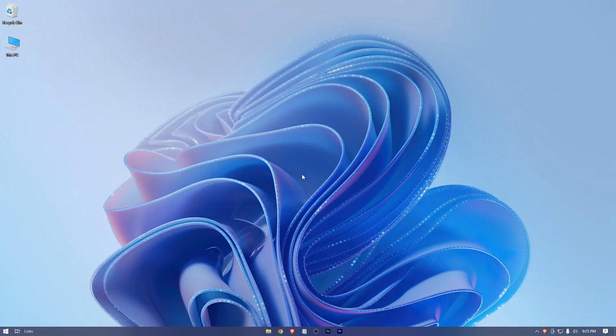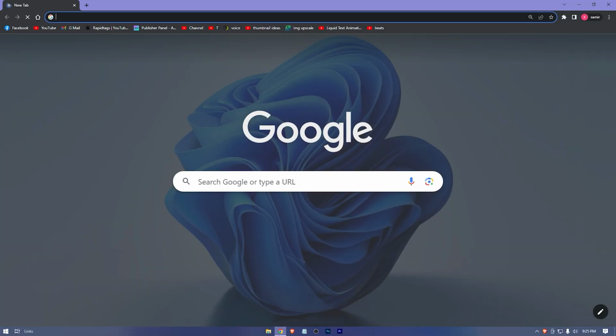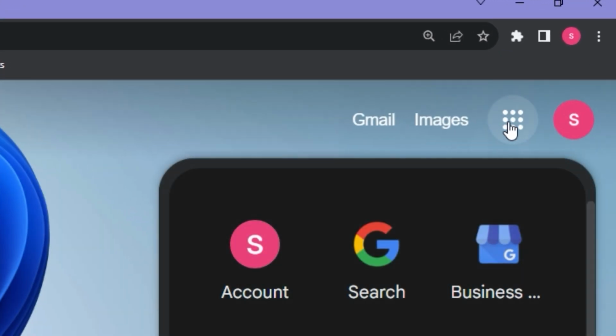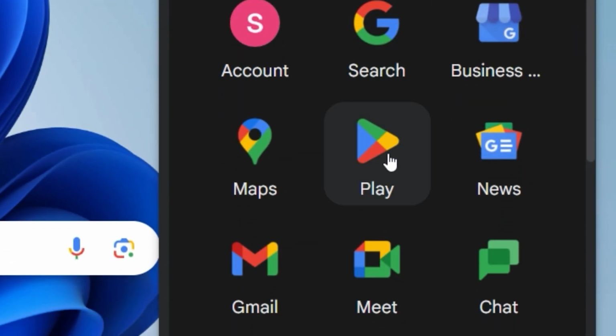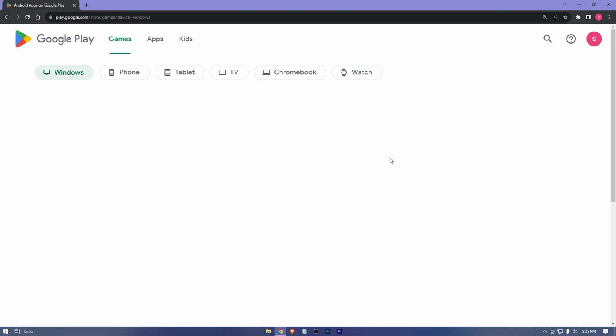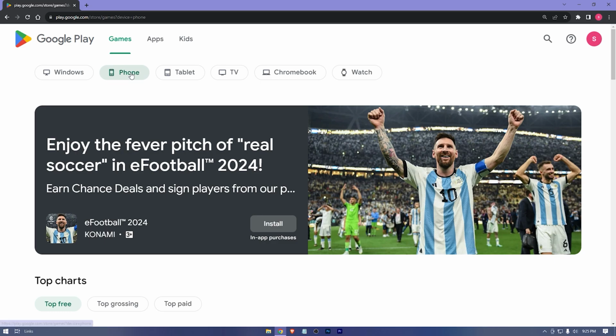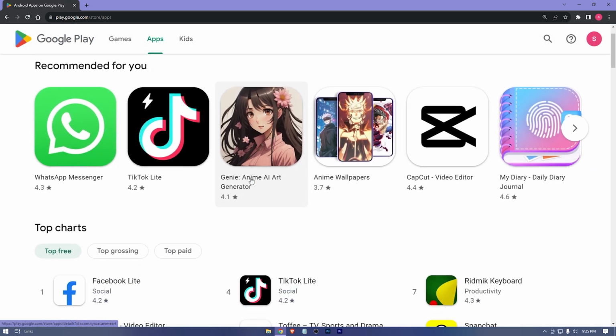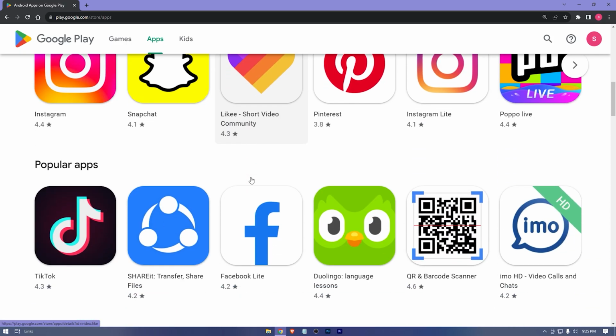Firstly, open your browser. And here, select these dots, and select Play. Select Phone. Apps or games, whatever you want. So this is Play Store, and you can install any of the apps or games here.